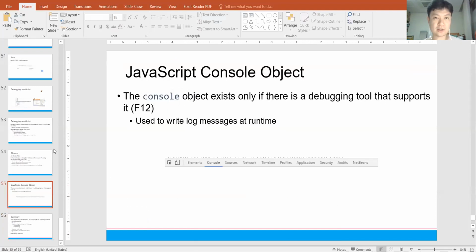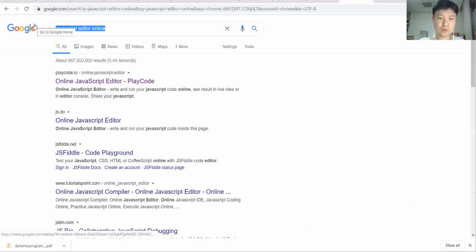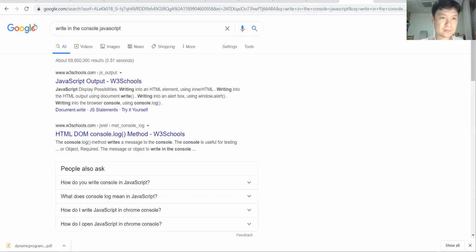So the console object exists only if there is a debugging tool that supports it, so F12. You can use it to write log messages at runtime. Let me check. I guess write in the console JavaScript. Okay, console.log. I guess we can use the console.log.